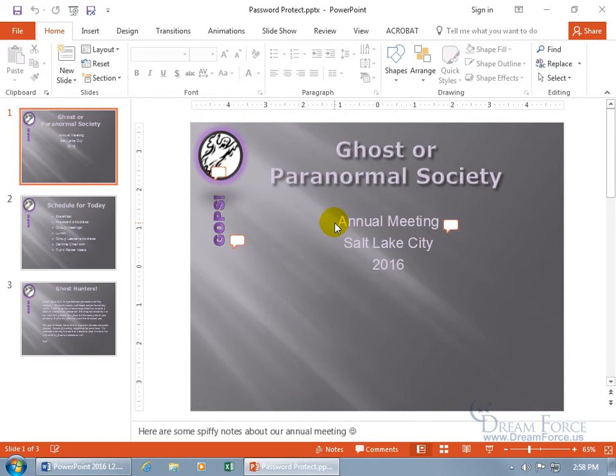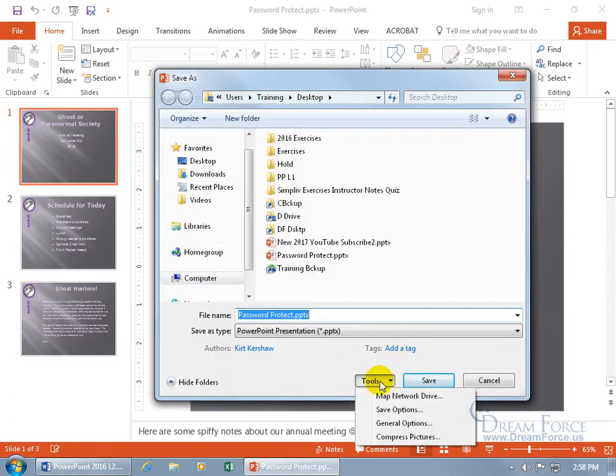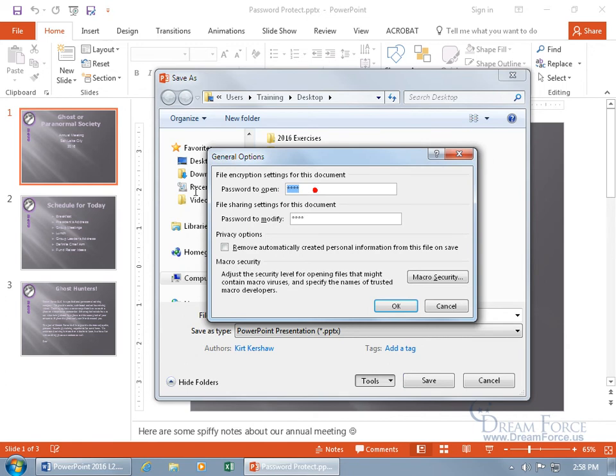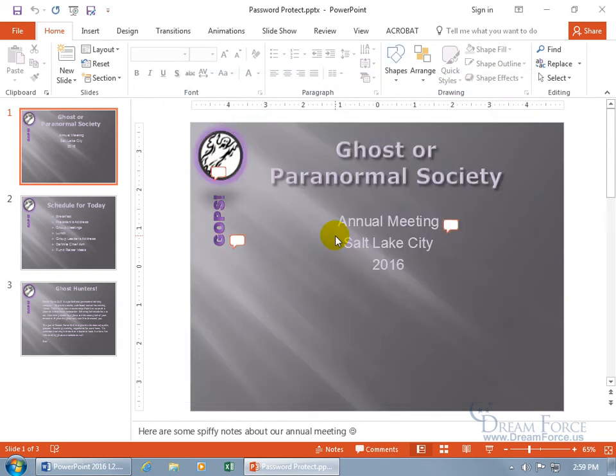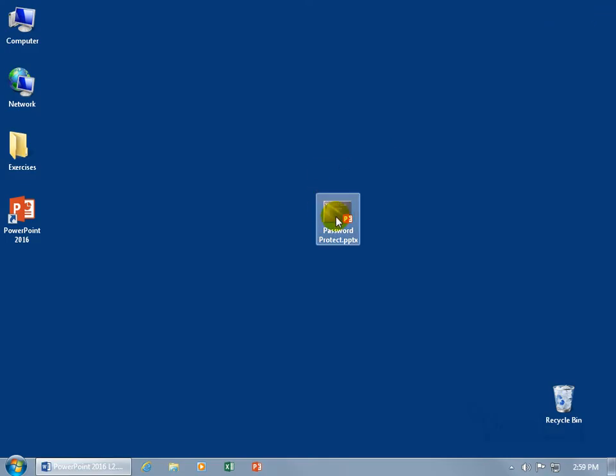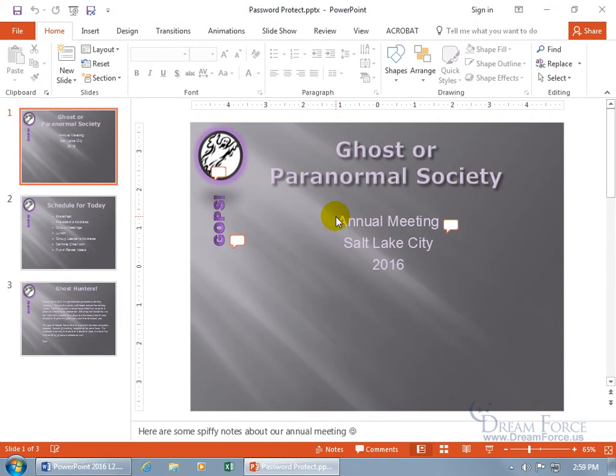Now if I want to go back to normal because I'm done with these passwords and I want everybody to have access to it, then, well, here we go again. Save As, Tools, General Options, and just clear them out, delete them. Click OK, click Save, yes, replace it, close out, double click, I'm a robot. There we go, we're back to square one.